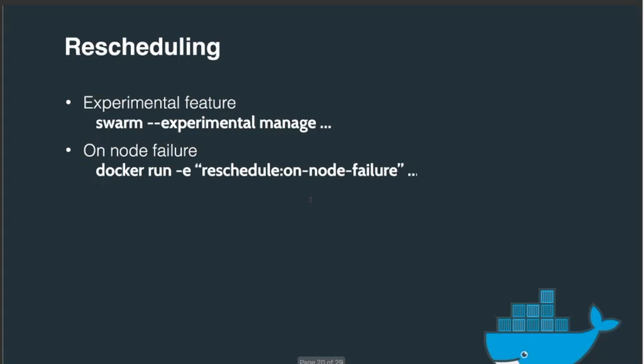The other one is rescheduling, so it's an experimental feature. It's going to go out of experimental in the next version, which is going to be in a month or so. So you use the experimental flag when you start Swarm, and that's it, it's enabled. And then you can apply your reschedule policy when you start your container. So it's kind of similar to the constraints and affinities in the usage. It's dash e, reschedule, colon, and your policy. Today we support only one policy, it's on-node-failure.